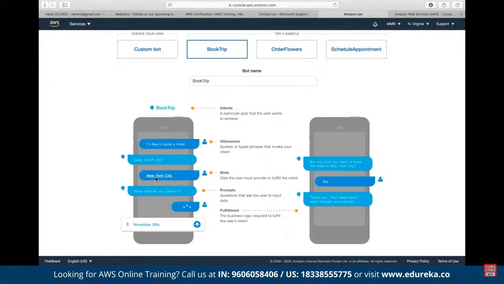That means if they have entered New York City, then what is this? This is not a place of work. This is not a person name. This is not an age. This is not a figure that they have entered. They have entered a city name, correct? So we can save it as a city name slot so that we can process it accordingly.